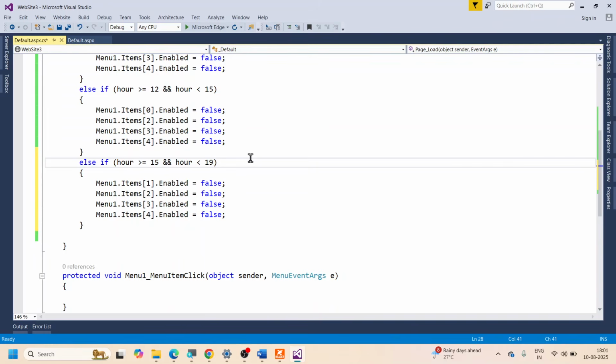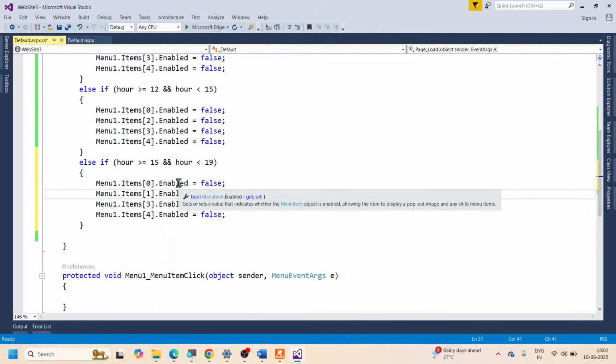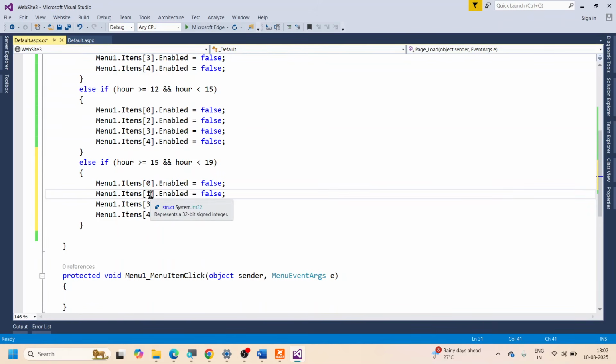Up to 7 o'clock, what we can serve is the snacks. So what is not available? A of 0 is not there. A of 1 is not there. A of 2, that is item 2, is available. So how do I do it? 0 is already there. 1, and 2 is enabled, the rest of them are disabled. Enable is false means they are disabled. Only 2 is enabled.